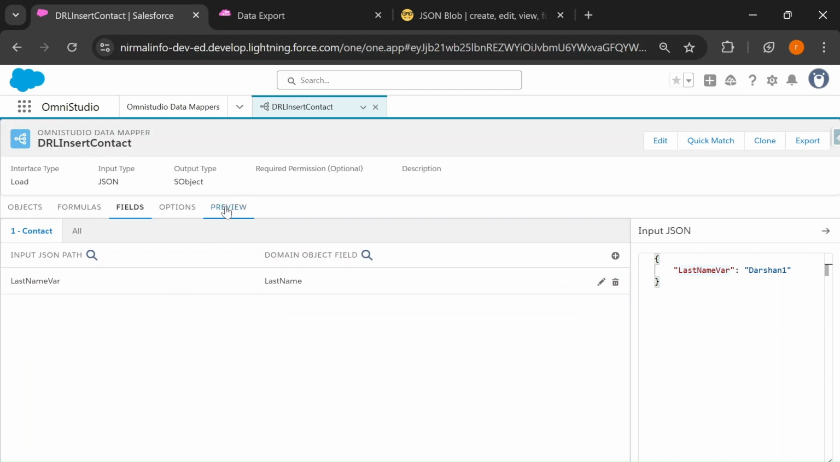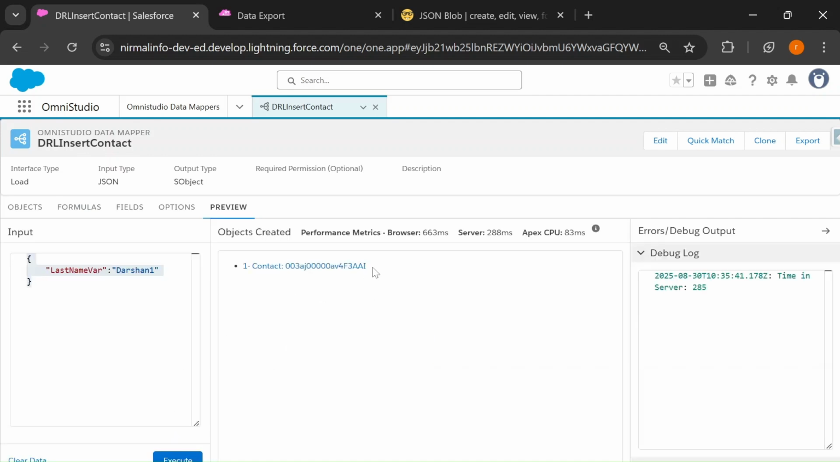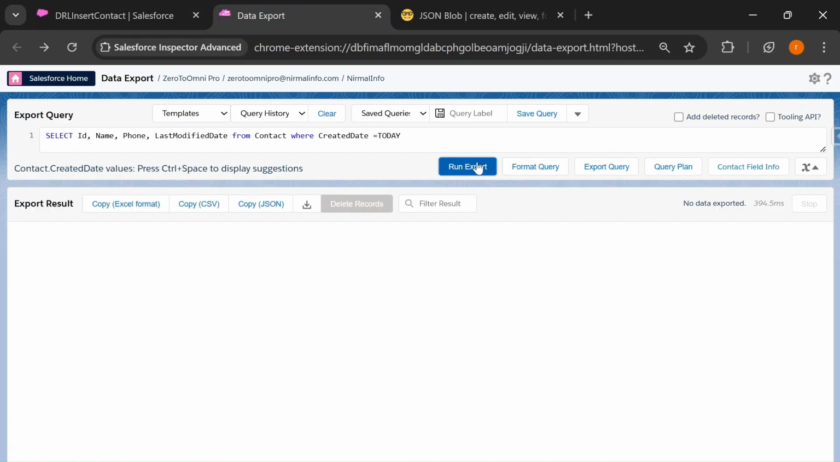Once this is done, let's try to create the record with this information. When DataRaptor load gets executed successfully, this DataRaptor returns a record ID. Execute. Record ID is written. It shows that we created a contact record with this information. Let me show you in the data export. So the record is created with this information.